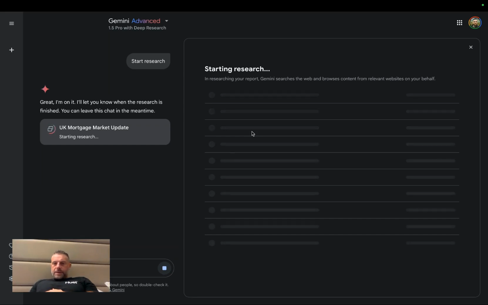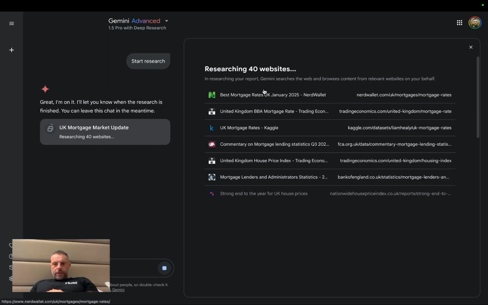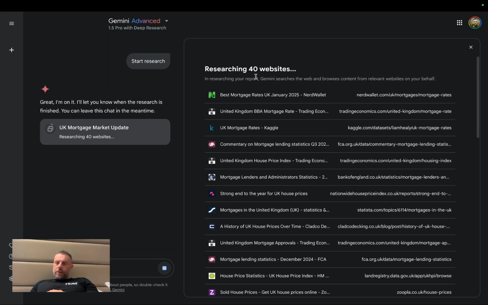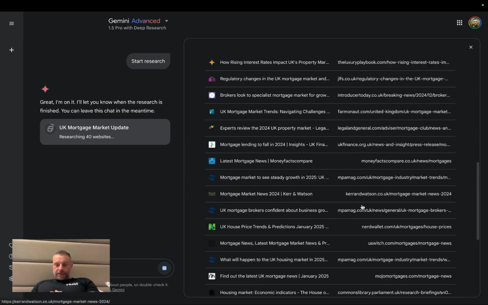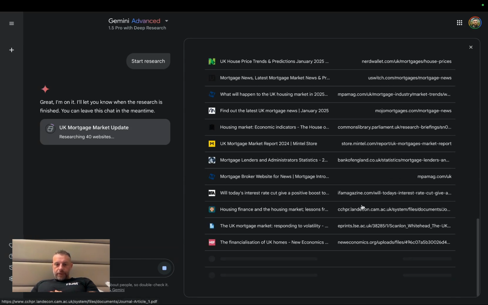And while that's doing that, 'cause like I say, that does take a bit longer, here it comes with it's researching 40 websites. So as you can see, it's going to a bit more depth than Perplexity did. Perplexity searched 10. So this is going more in depth. It's doing 40. You can see all the sources here: NerdWallet, Trading Economics, Cargo.com, FCA, Trading Economics, Bank of England, Nationwide. So it's checking 40. So it's going really into depth.